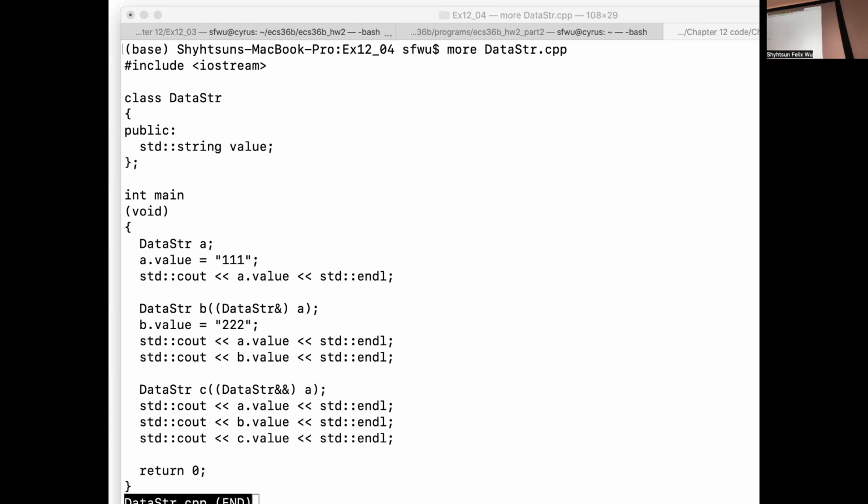So, okay, there is a concept I never covered. Some of the instructors also didn't emphasize it enough. This is what we call casting. Casting means that you convert the data type to a different type. So what is A? A is a data string object, but you cast A to a data string ampersand, a reference type of data. So in C++, in terms of memory, they're the same, but in terms of type, they're different.